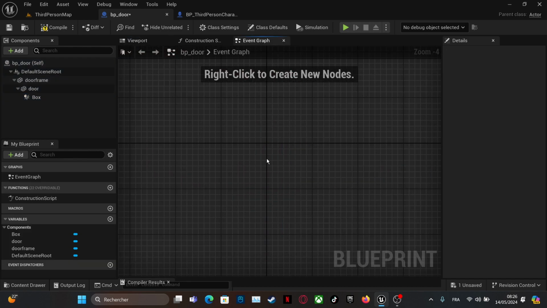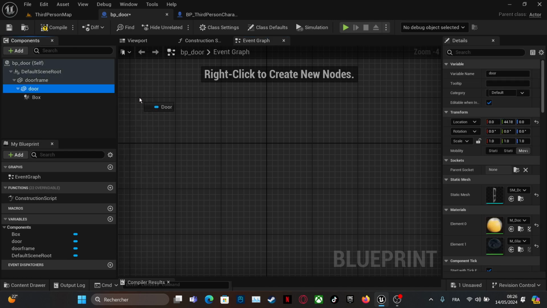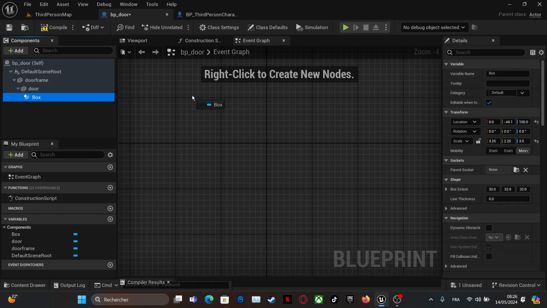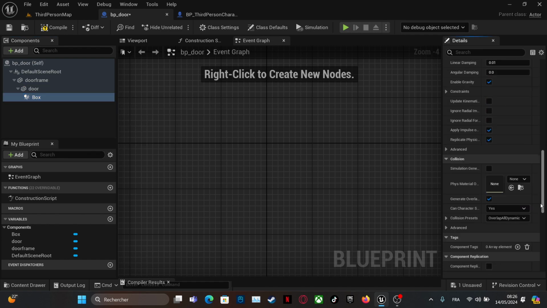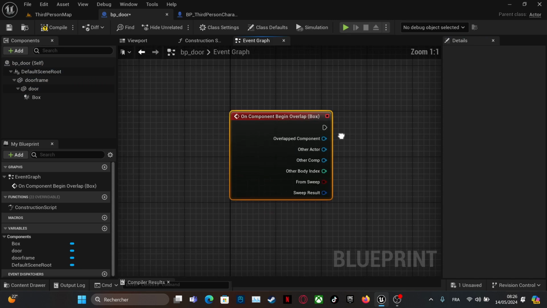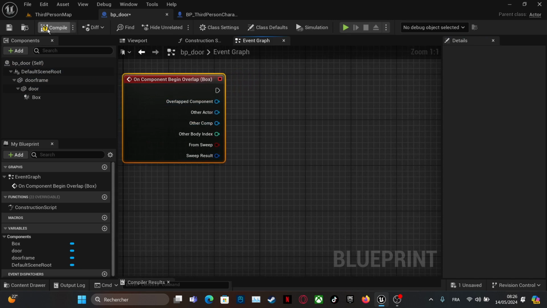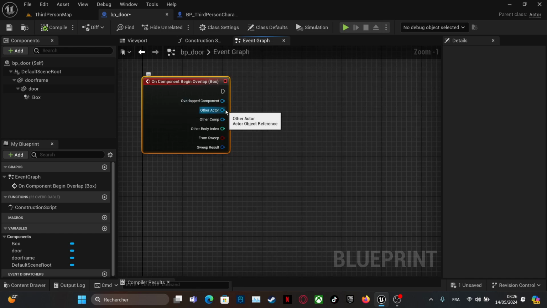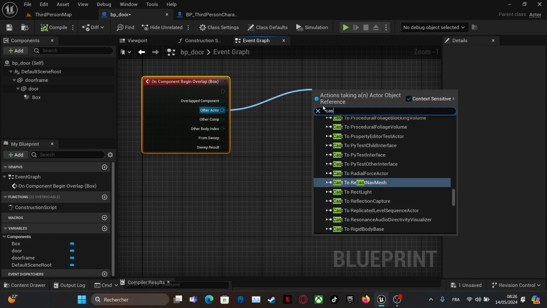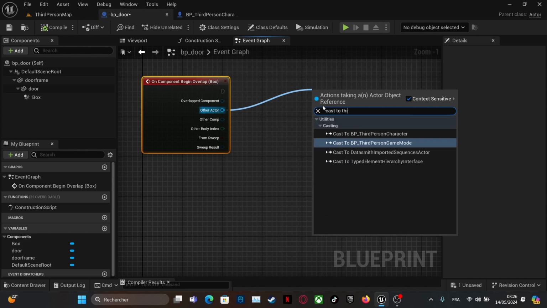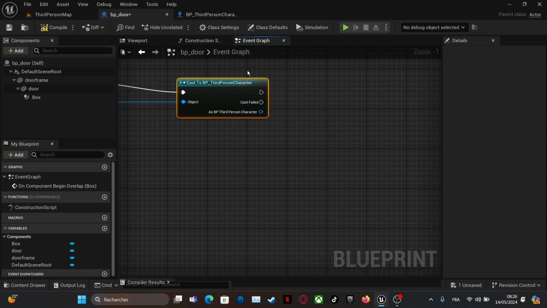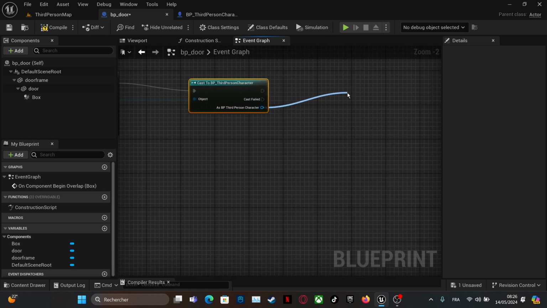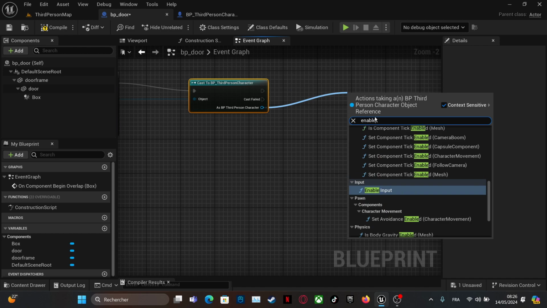We remove this and we do begin overlap. So when we're overlapping with the box, we want to press a key to open it. So what we're going to do is take other actor, cast to third person character, and then enable input.